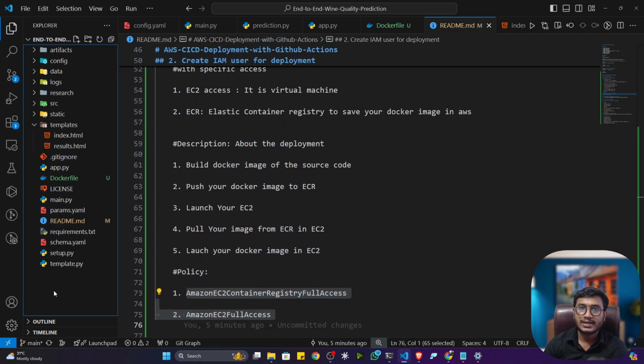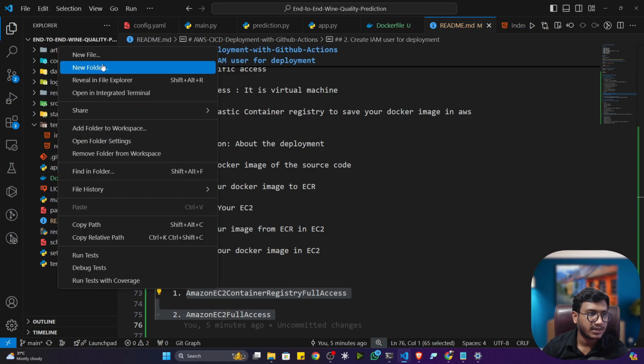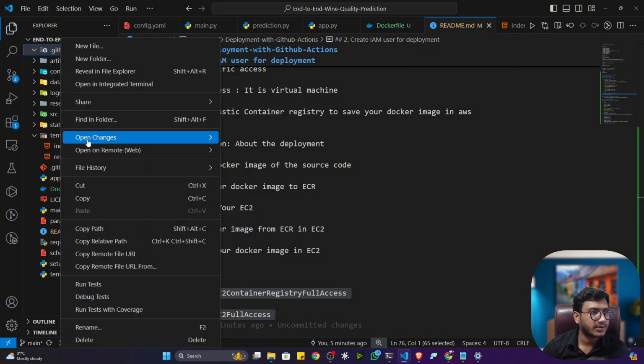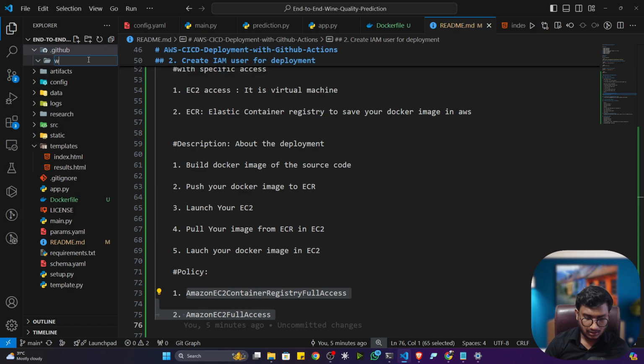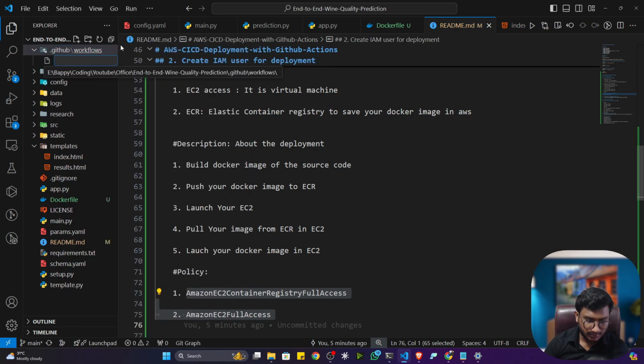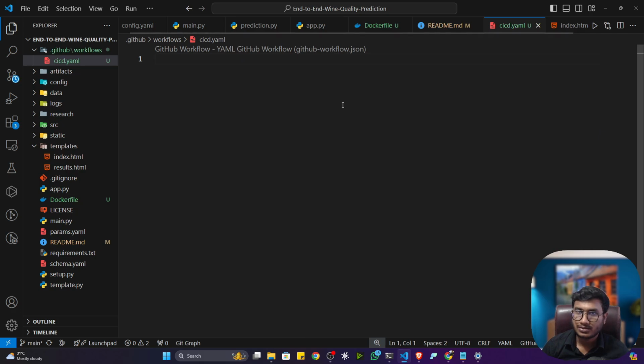See guys, before starting the deployment, you need one very important file called cicd.yaml, and you have to create this file inside a folder. So let me create a folder first of all. The folder name should be .github. Inside this folder you have to create another folder called workflows. Now inside workflows you will be creating one file called cicd.yaml.